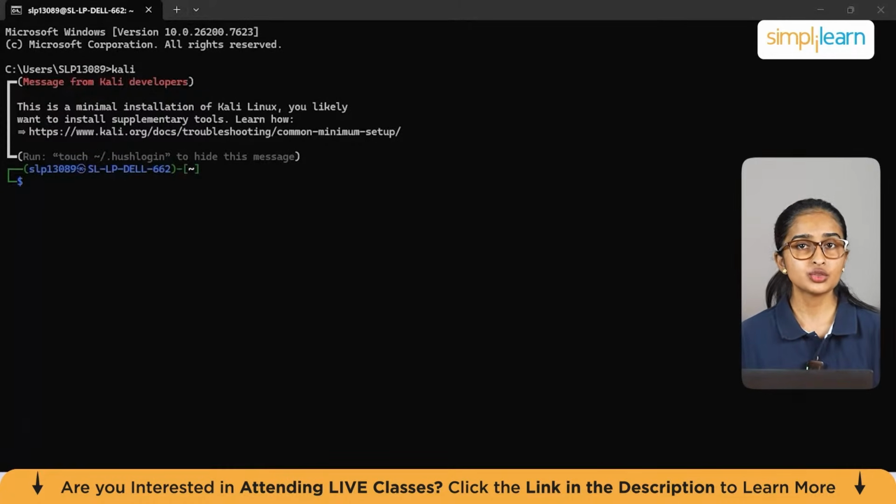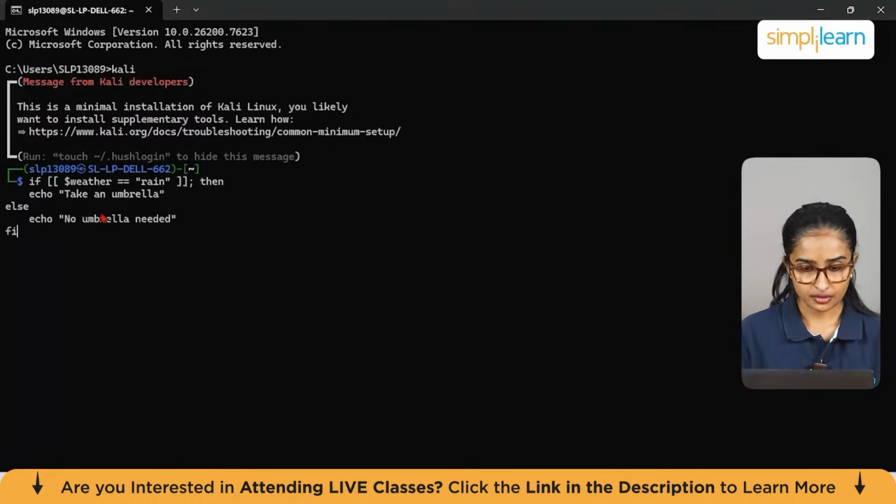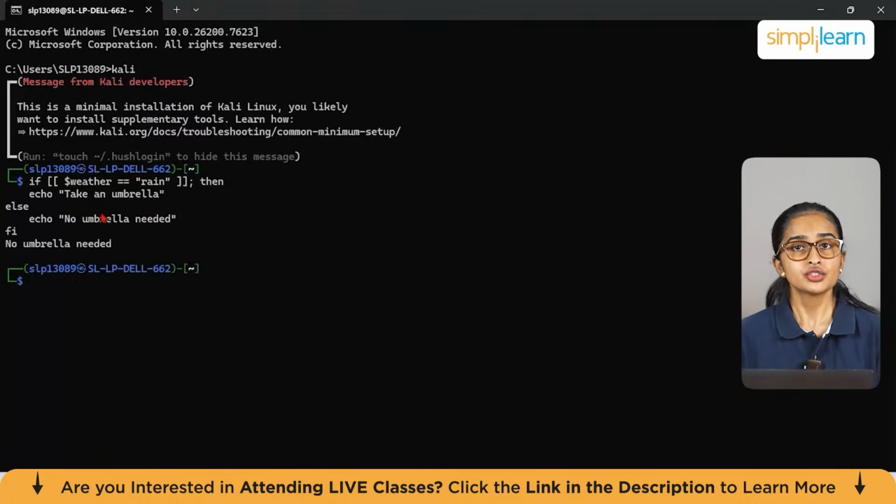So shell scripting uses if-else statements to make similar decisions. An if statement checks a condition, and based on whether it's true or false, it executes different code. So I'll go ahead and show you a basic if-else syntax. So this is the code for the same. I shall now tell you how this works. So the condition weather is equal to rain checks if the value of the variable weather is equal to rain. So if the condition is true, the script will output take an umbrella.